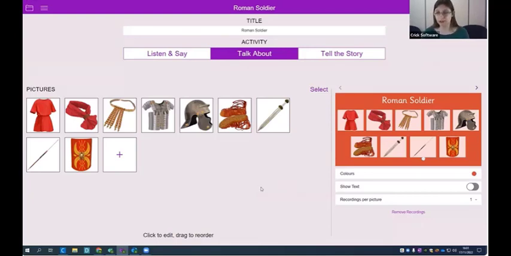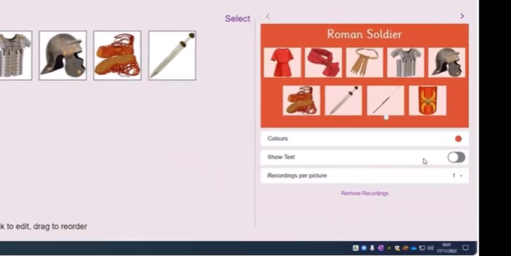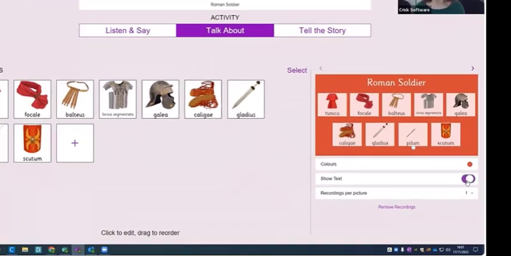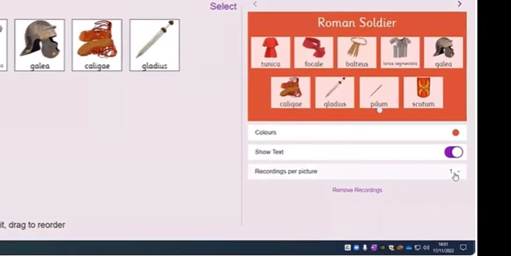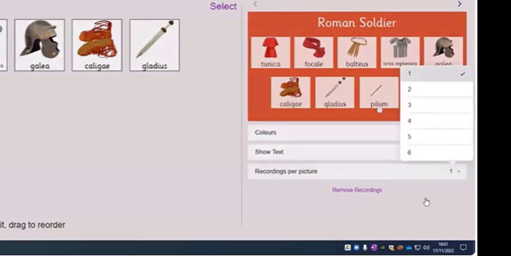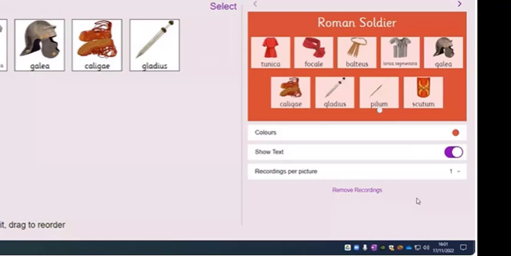Now, before we change it to a listen and say, there's a couple of settings that I want to show you. So first of all, show text. If I toggle that on, you can see that all of the images are now labelled. So we've now got the names of those items listed there in the resource as well. And we can change the number of recordings per picture. So currently we can make 1 recording per picture. We can increase that up to 6 recordings for each picture. So a lot of detail, or potentially multiple children collaborating to make these recordings together.